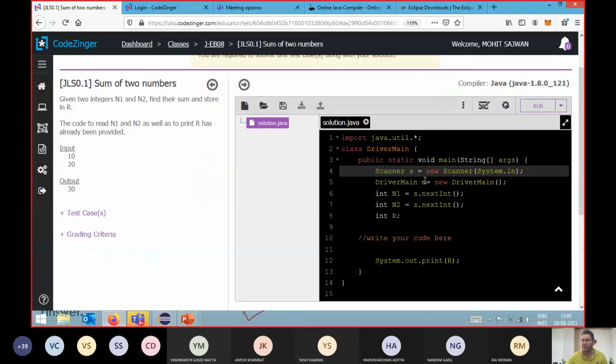If I call this method directly, it will not run. So for that, I will create an object, and this object is basically holding the entire memory of this Scanner class. So you can directly call this method, and whatever methods are available inside my Scanner class, I can directly call those methods.